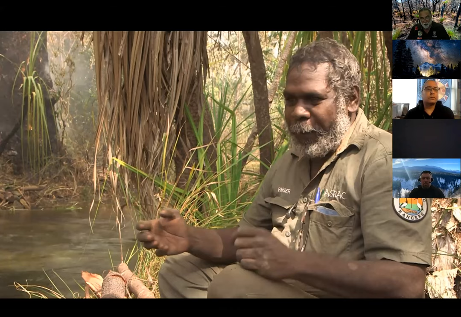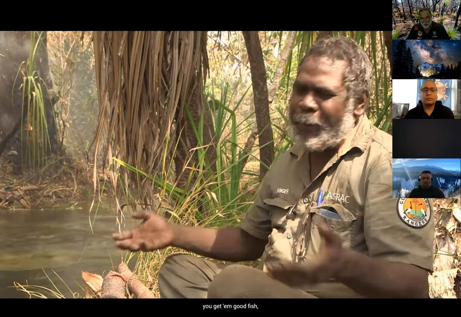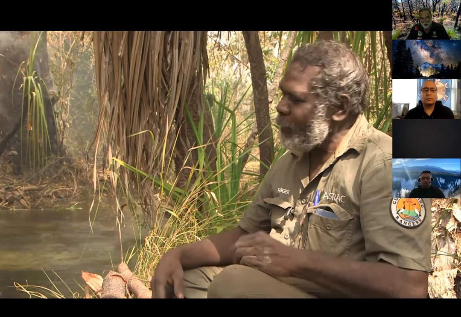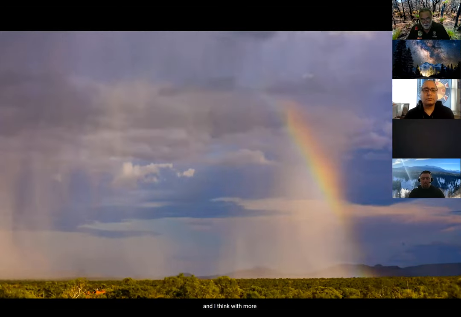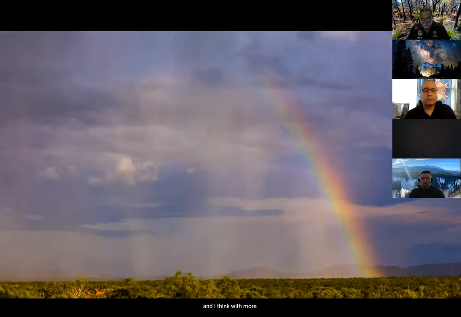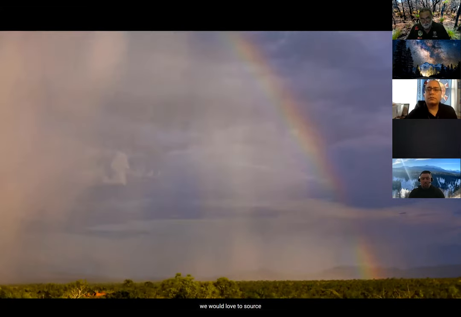Because that fire, it brings life. And them old people, they've been say, you do right way fire, you get them good fish, you get them good rain, you get them country in reward you. The science is proved. And I think with more projects becoming available, we would love to source more from this part of Australia.